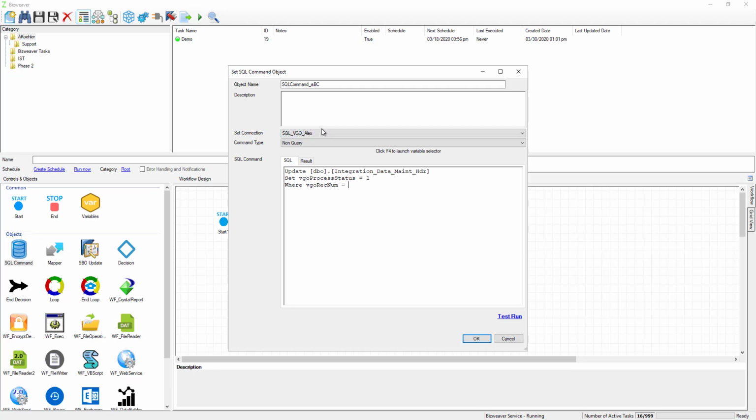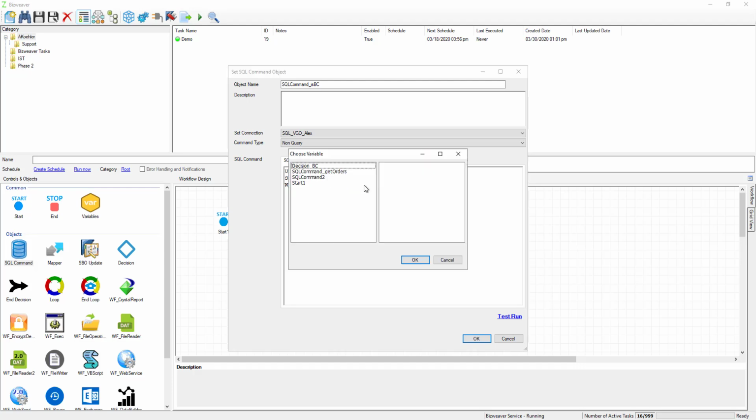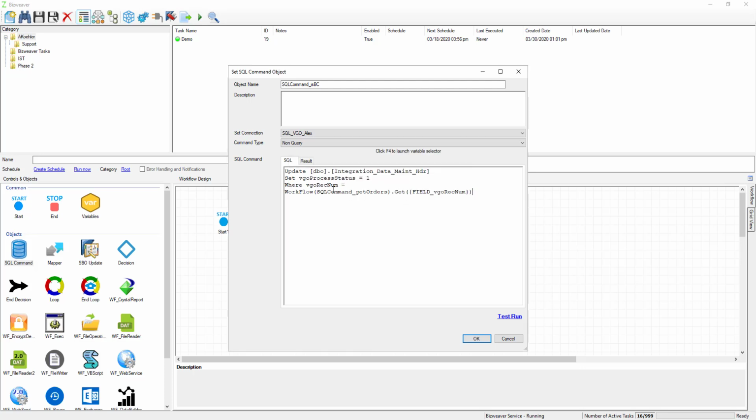Now, we need to know what that primary key is for the record before, so we're going to actually use our variable selector, which we have to hit F4 for. We're going to go to our get orders step, and we're going to select our v2.5 rectum. In this case, it's alphabetically ordered, so you're just going to select it. You can either hit OK or double click, and it will populate that.